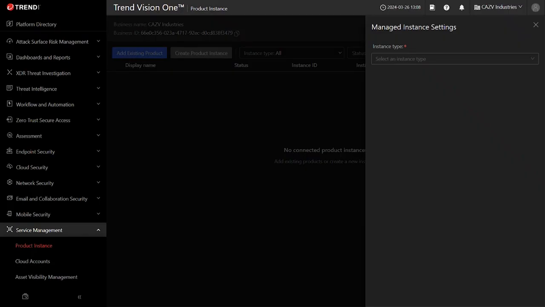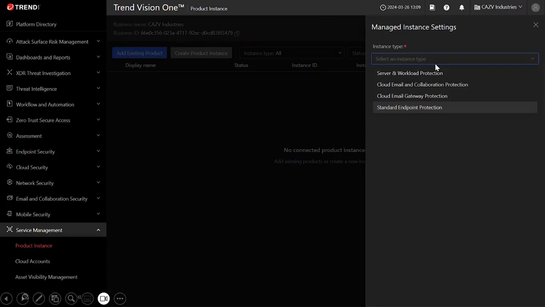So think of this step as creating a new instance of Apex One SaaS or a new Deep Security within Vision One. So to proceed, we'll simply click on the Select an Instance from the drop-down list. Next, we'll click on the standard endpoint protection, our instance type for Windows and Mac desktops. Currently, we can have a maximum of 5 instances. Now, each instance can have 20,000 agents.